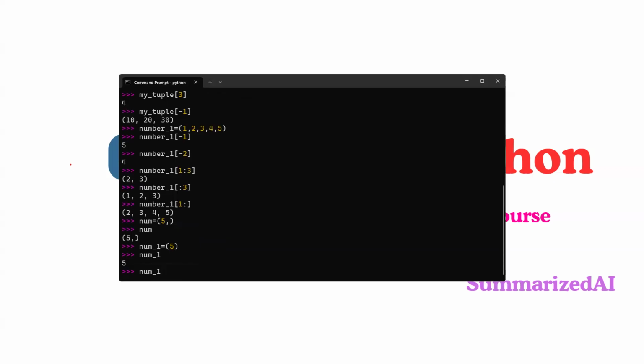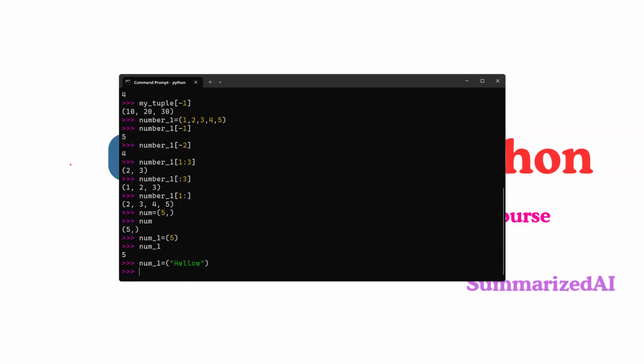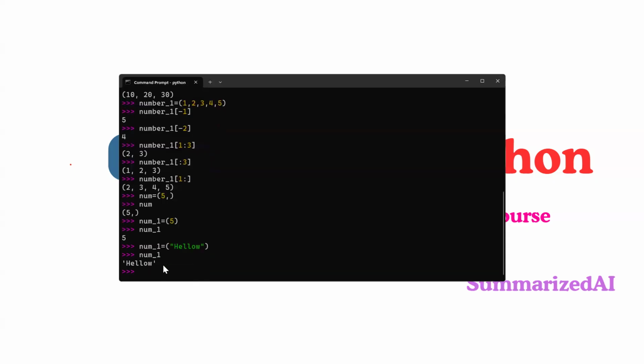type. So let me try something with a string. If I say hello, and if I print this, you see that it is a string. So whichever data type we provide as a single item, it will convert it to that one. It will not be a tuple anymore.